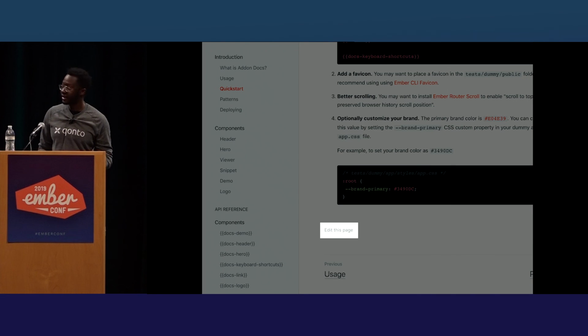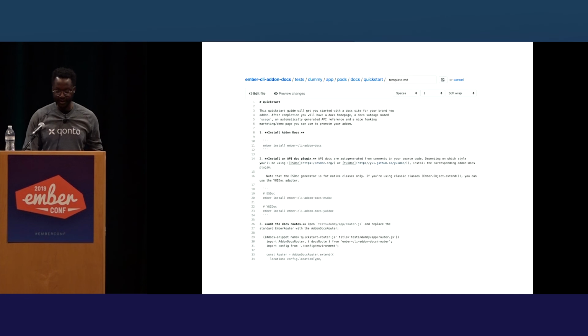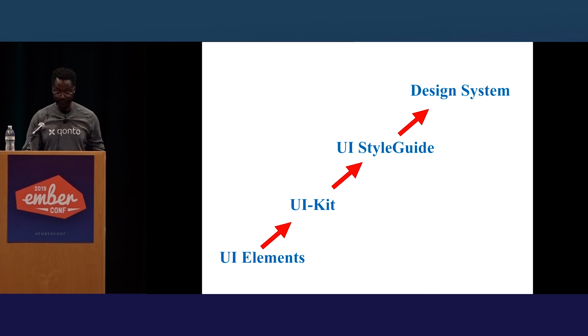And how can Ember help? At least at Conto, by using this feature of ember-cli-addon-docs, which is edit this page. For example, at work, we could say to a designer, this page is yours. You can edit it as you like in Markdown. So clicking the link opens the pull request on GitHub, where people can edit the page using Markdown and even include Ember components. So this is the road to a design system.